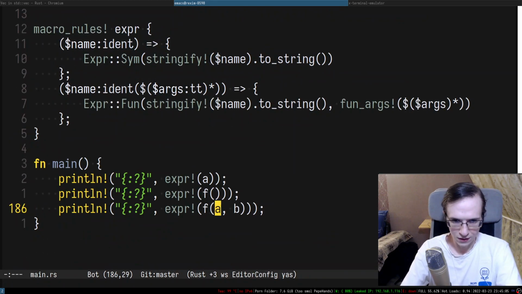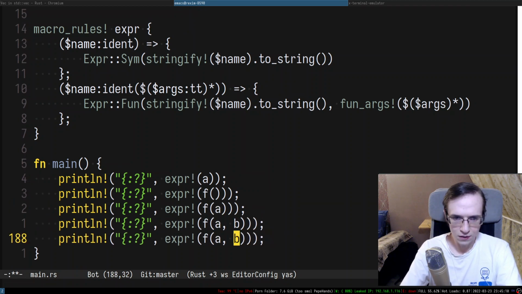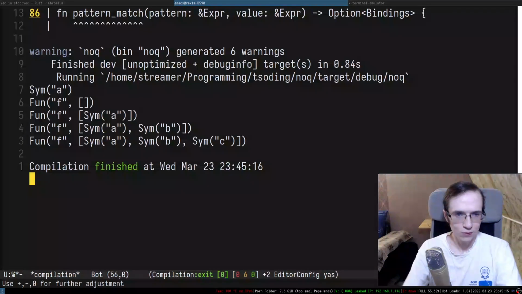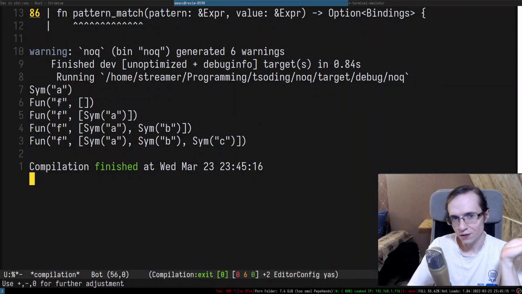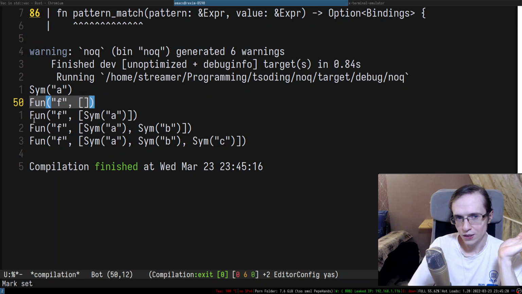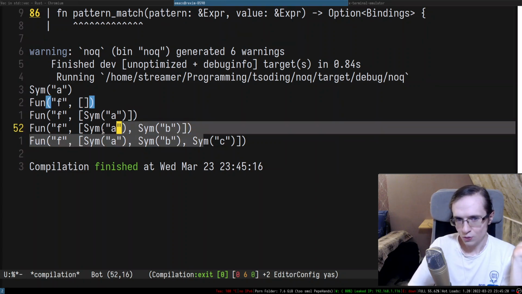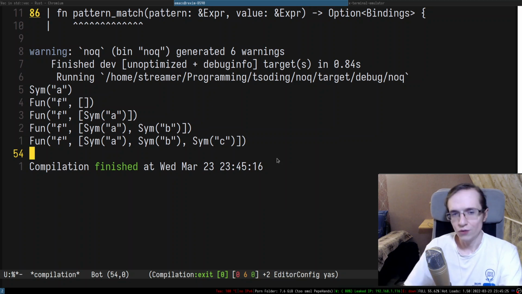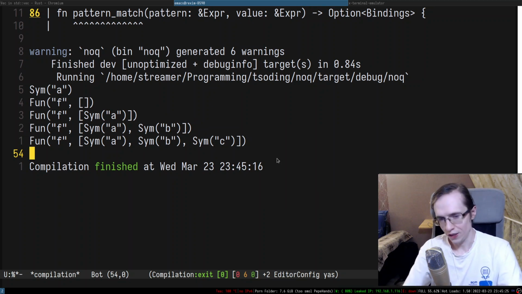We can even test it like that. So this is going to be just A, and B, and then I can have several of them. And there we go. That's pretty cool. So you just have a single symbol, then a single function call, then a function call with a single argument, with 2 arguments, with 3 arguments. And as you can see, the macro recursively processes all of those things.